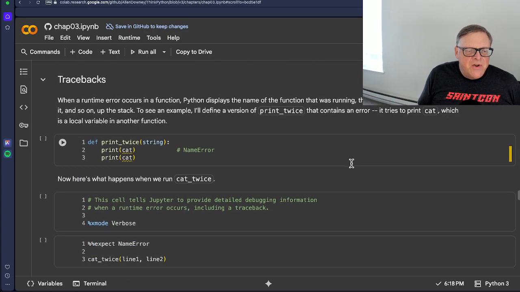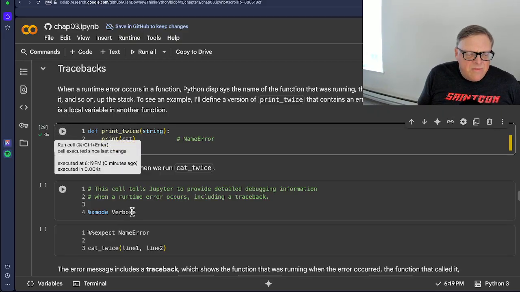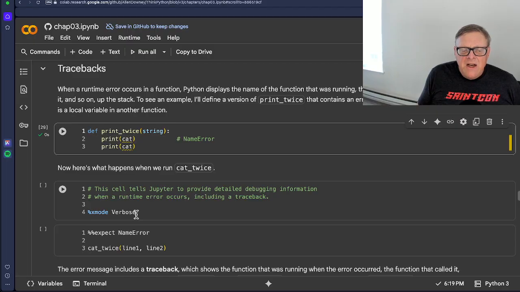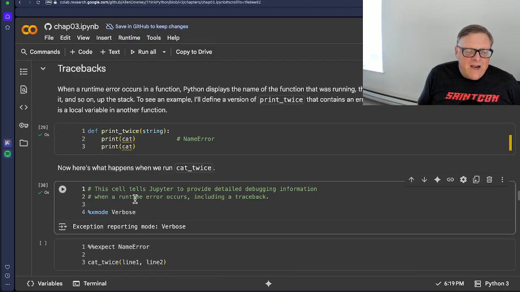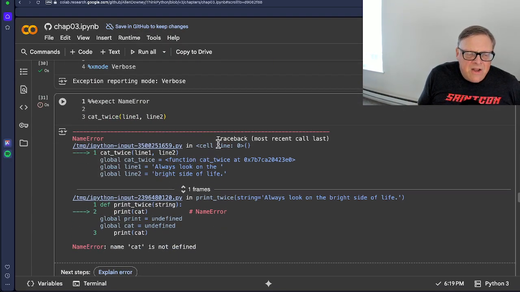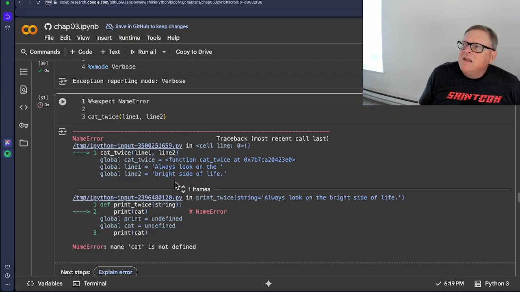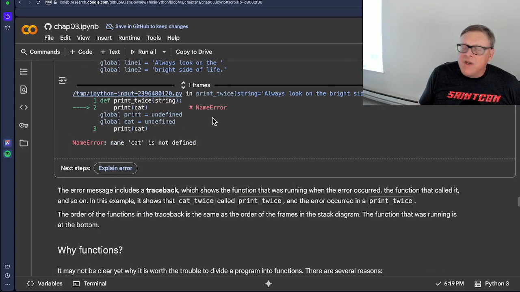Anyway, there's also tracebacks. If you turn on more advanced error reporting with xmode verbose in Jupyter, then it'll give you a sort of stack trace when something crashes. So here we're going to get a name error, and it's going to give you exactly where the name error happened, and it happened inside this function, and inside that function I tried to print cat. So the cat was defined, this function called print twice, and this is where the error occurred. Anyway, the stack traces are somewhat useful, although a little confusing to read.